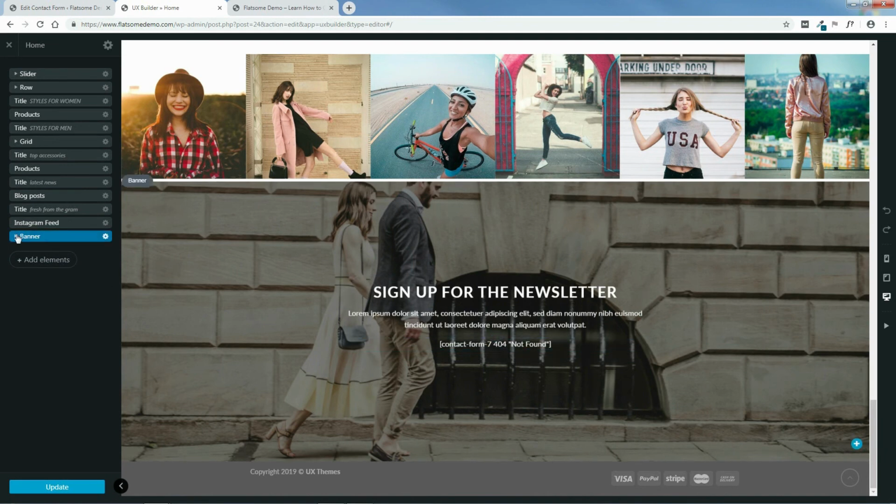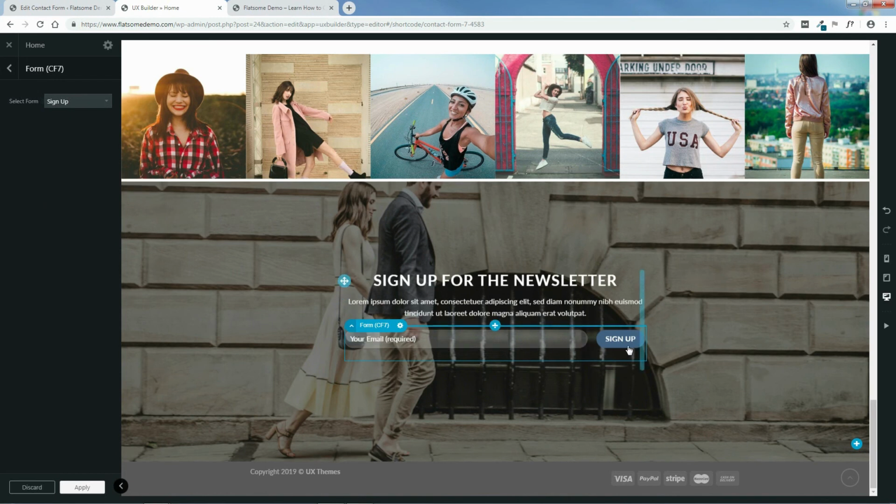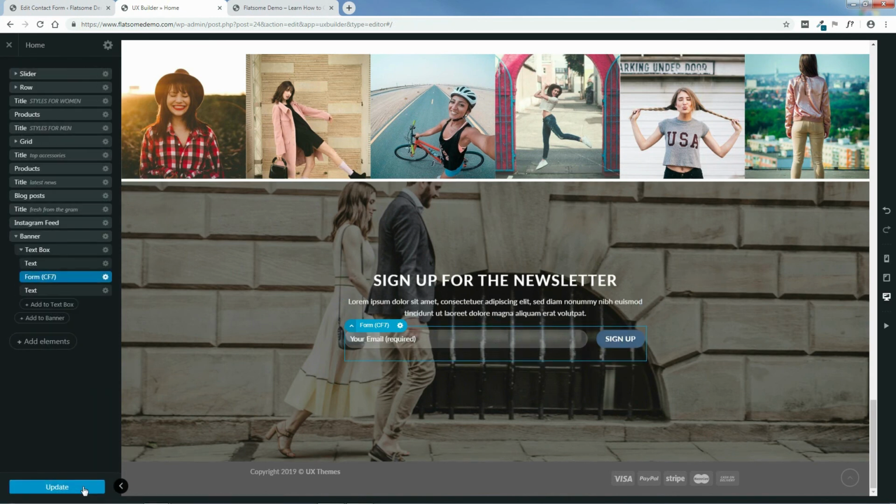So we'll come over here to the banner. We'll open this up. Open the text box. And we'll click Form CF7. Click that twice. Select Form. We're going to go ahead and select our sign up form right here. And there we go. We now have a sign up form. Beautiful. So we'll click Apply. We'll click Update. Save our changes.